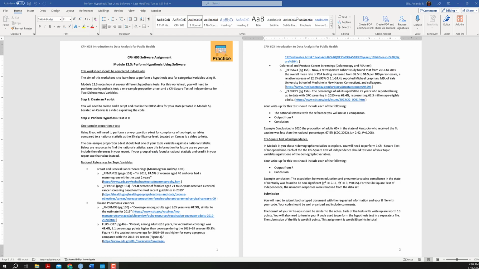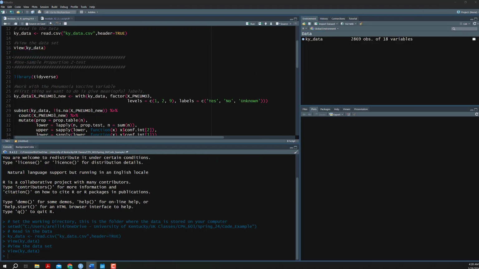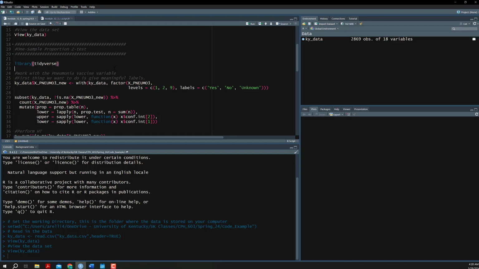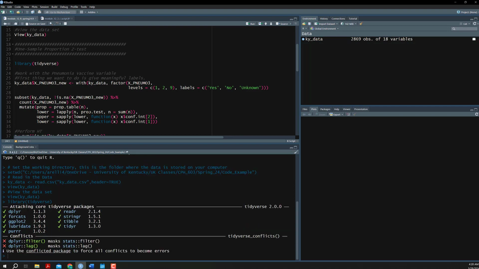All right, so we're going to go to the code, and as we work through the code, we'll talk about what this one sample proportion z-test is actually doing for us. So the first thing I'm going to do is load the tidyverse. Some of the code that we're using today will need the tidyverse, so make sure to go ahead and run that. Everything down there looks fine. Remember, you will get a couple conflicts, but that's nothing to worry about.